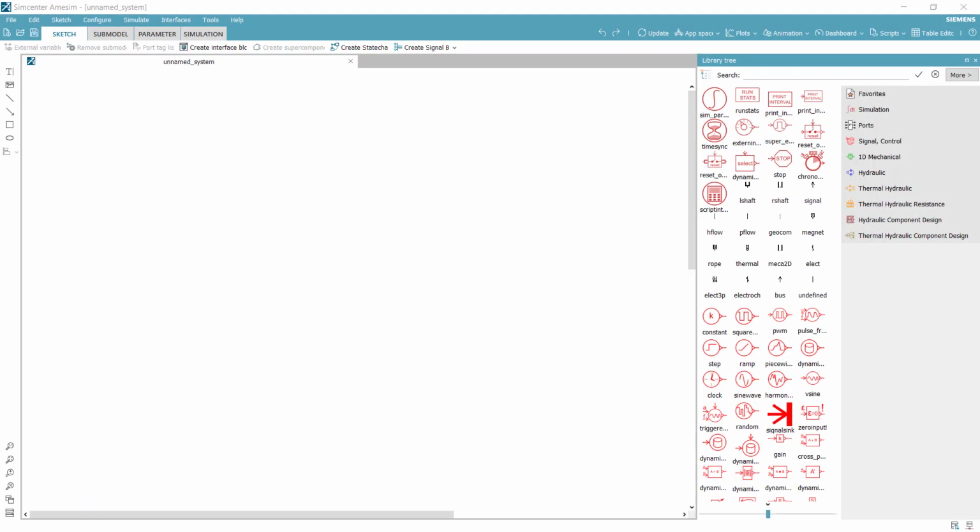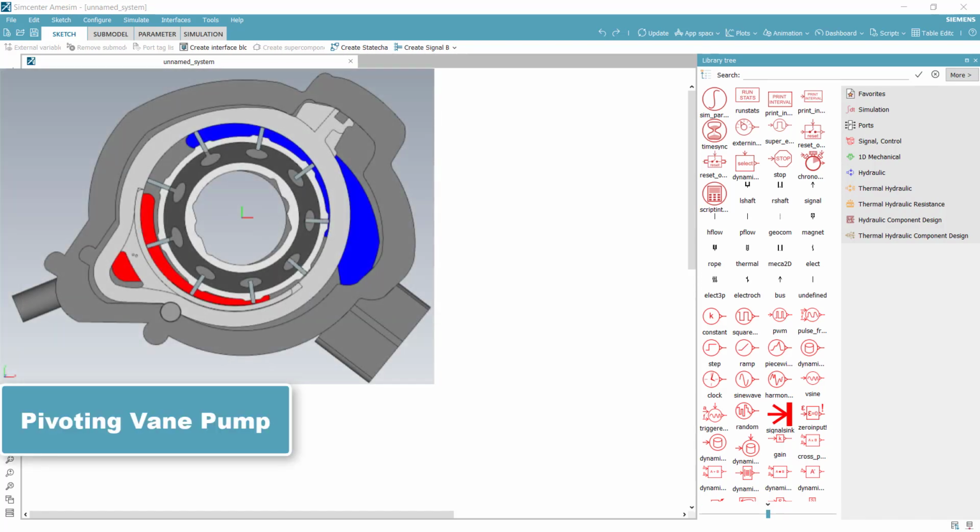Now, let's look at how to use the CAD import tool with the help of an example. We will go through each step one by one to generate a 1D sketch from a 3D CAD file. For this demonstration, we will use the 3D model of a pivoting vane pump.